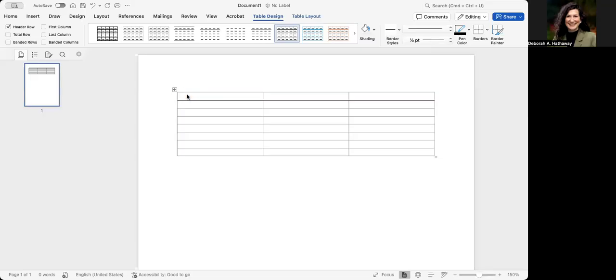Then from here, I can go ahead and just add in what my header row is. So I've got percentage, GPA, and the letter grade. And then I can go ahead and add in all my content. So let's say 98 and above. We want this to be a 4.0 and a letter grade A or A plus, if that's what you choose. And then I can go ahead and fill out my table.